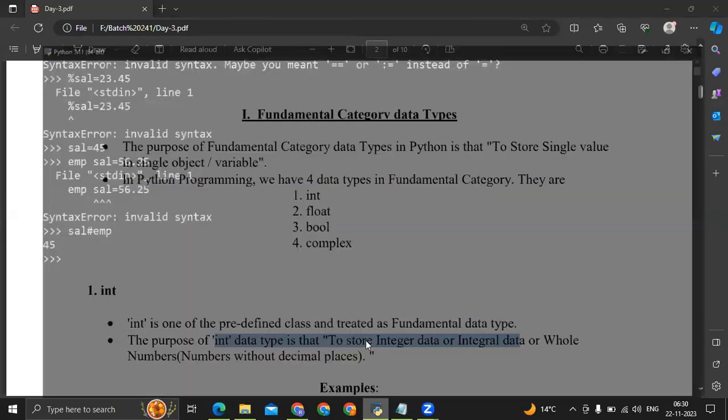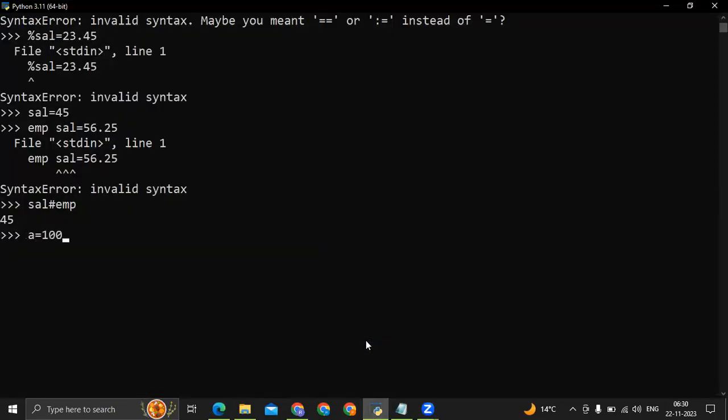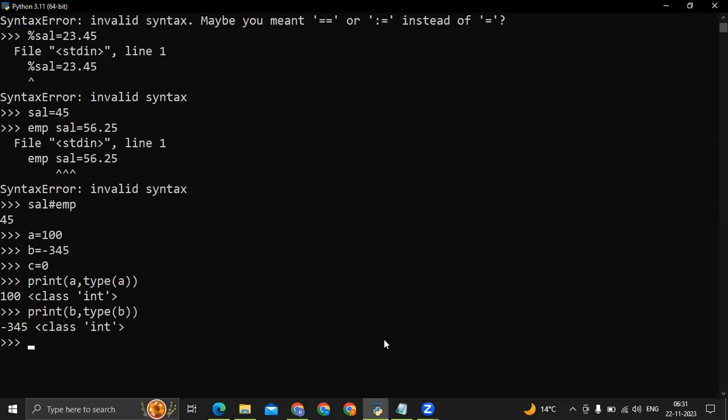Let's take an example. A is equal to 100, B is equal to minus 345. Now, if I write C is equal to 0. Now if I write print A, and we wanted to know the type of A, it is 100. Print B, type of B, it is minus 345. Now print C, type of C, it is 0. Right?